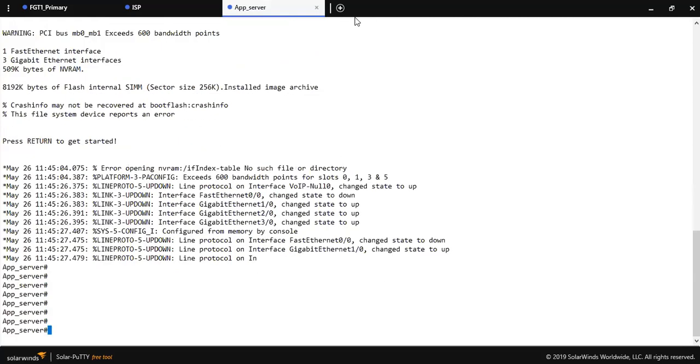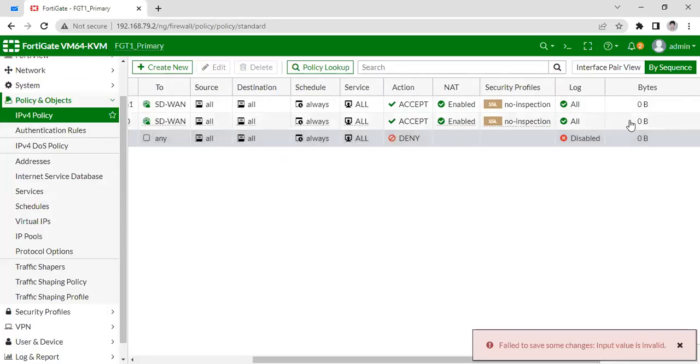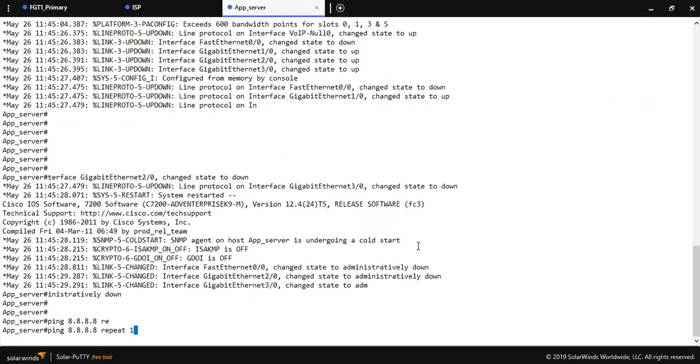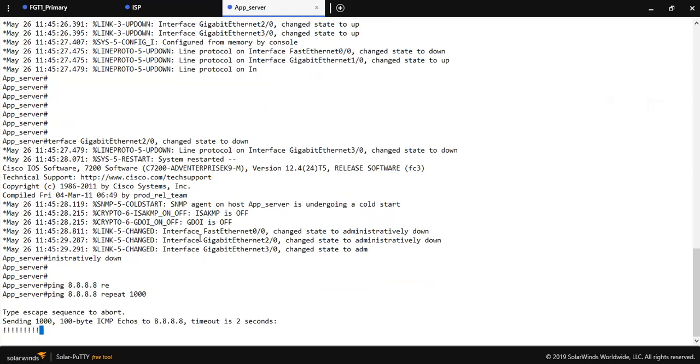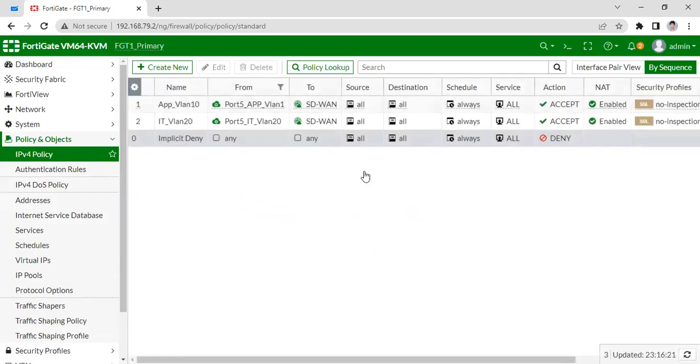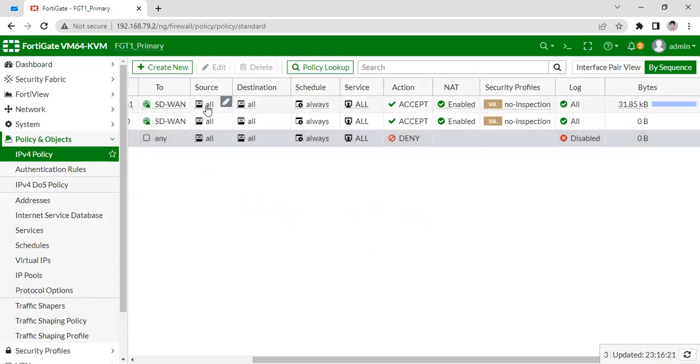Let me show you one more thing. If you see, there is no traffic on this firewall policy yet. Once I ping from the application server, it will get some traffic. So let me ping 8.8.8.8. At this time traffic will appear on this policy. Just refresh this UI of the FortiGate firewall. As you can see, traffic is hitting this policy. It means whatever I have configured on this FortiGate firewall is correct.